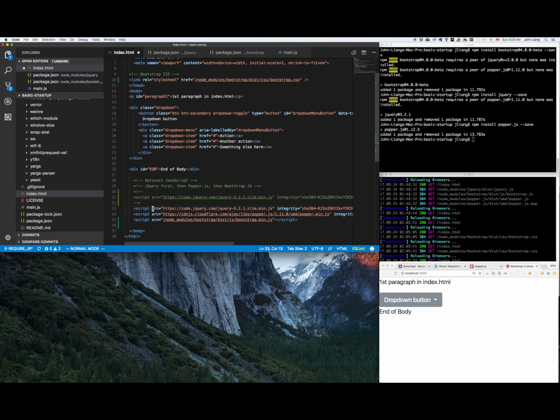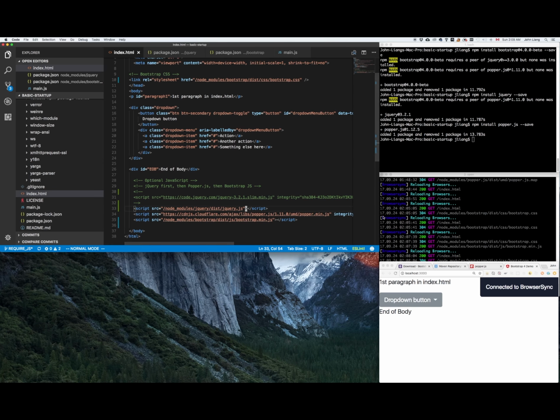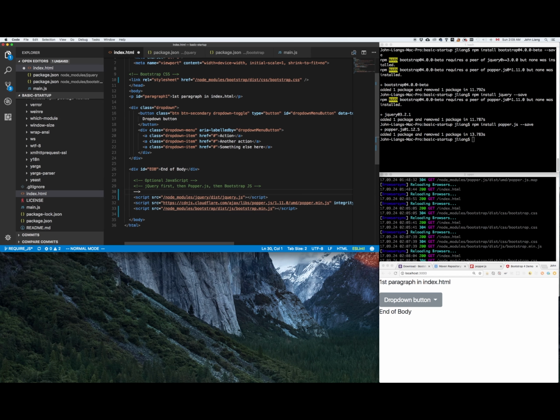Make a copy of that. And we are referring to the node modules again. jQuery. And the distribution folder. Close that. Save. Let's test it out. Again, it works. So that's good. Let's remove the CDN version.